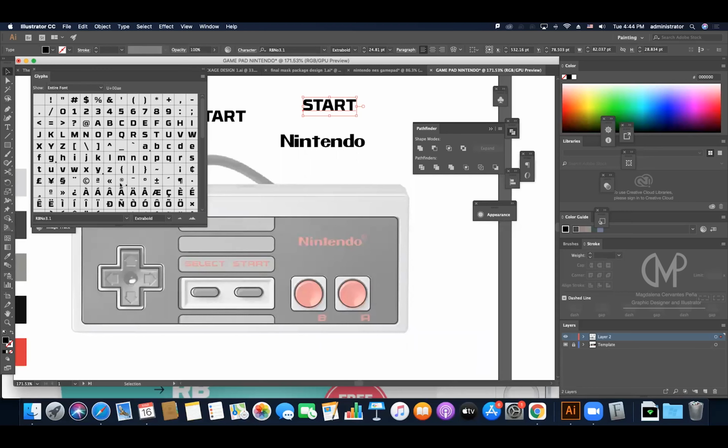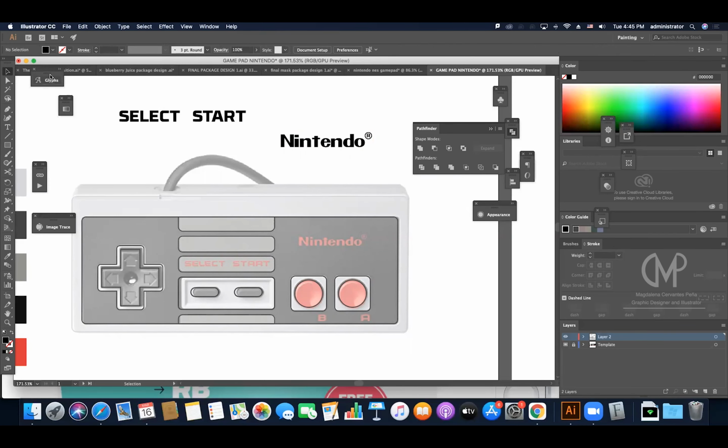Then I have the register symbol here. You can just select, like if I'm going to type, double click, and I will have the register symbol. I can just put it here below. This one I don't want to use anymore, so I will just leave it there, minimize.